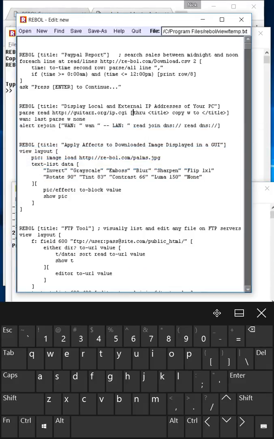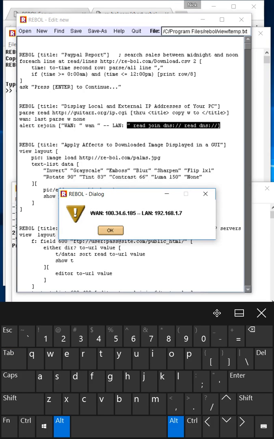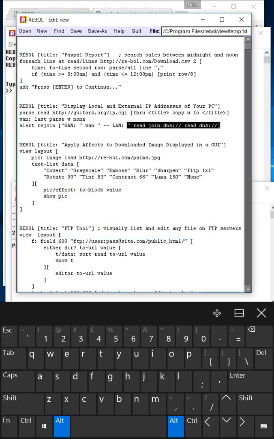It goes out to this application on guitars.org, which is actually written in Rebol. It displays the IP address of the machine. It parses that page and gets the IP address from that page, and then it shows the internal address, which it can just read using the internal networking capabilities. So here it shows us our WAN and LAN addresses, our external and internal IP addresses in the network.